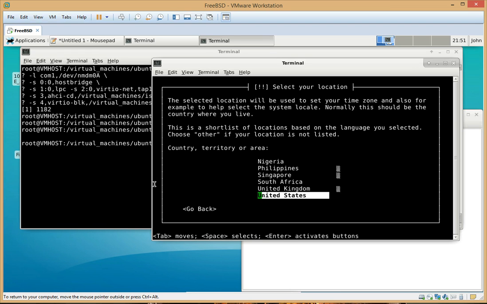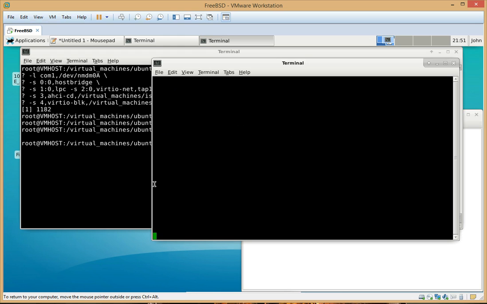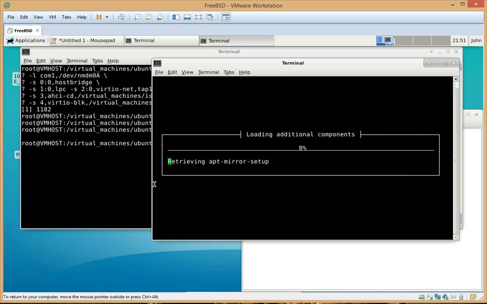and here's the Ubuntu serial console installer. So we're going to select United States. It's going to come up here, and I apologize if it's a little slow, but I'm running a VM inside of a VM, so it's stacked a little bit. And it's going to start loading the components off the CD-ROM drive. Let's give this a second.